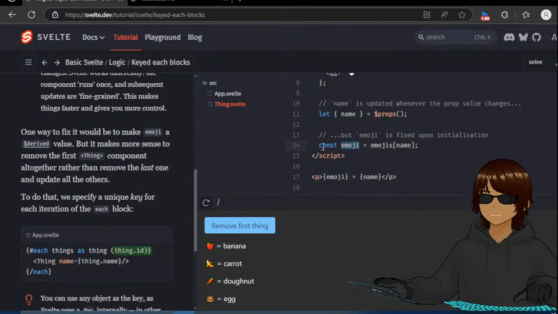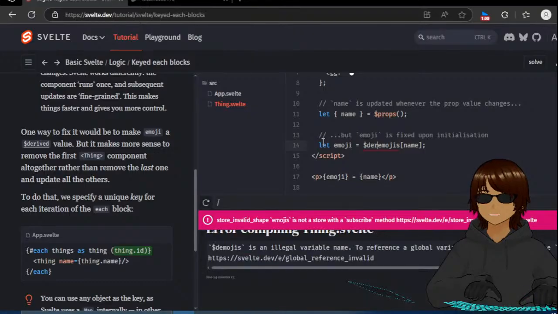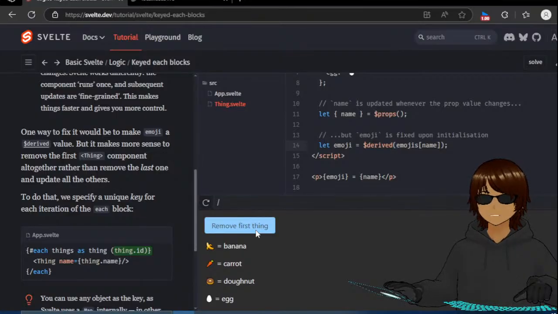Wait, would the derived part work? So let emoji be derived. Remove first thing. So derived works.